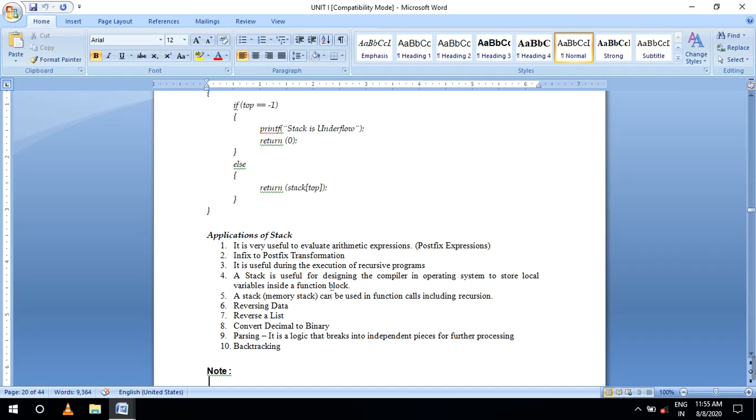Finally, what are all the applications of stacks? We have totally 10 points. The first point is arithmetic expressions. Arithmetic expressions, as you already know, are based on addition, subtraction, multiplication, division, and are evaluated using a stack. Next, infix to postfix conversion. This conversion is based on a particular notation logic. You have to study it in the same unit. It is a separate topic you have to study.